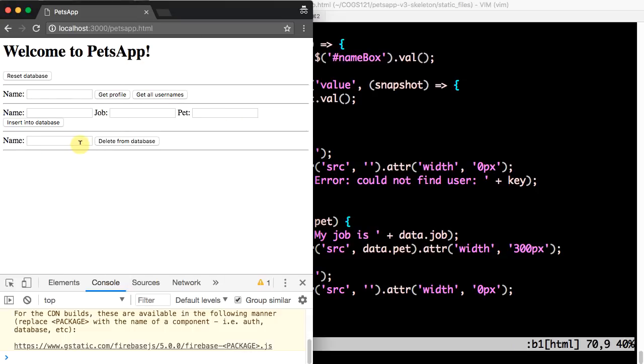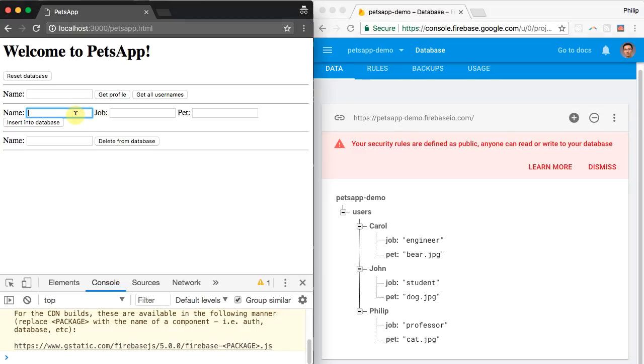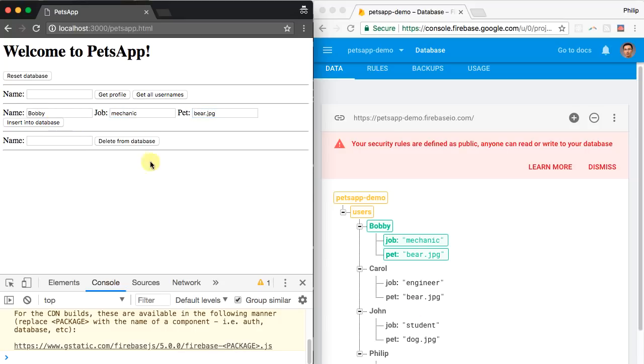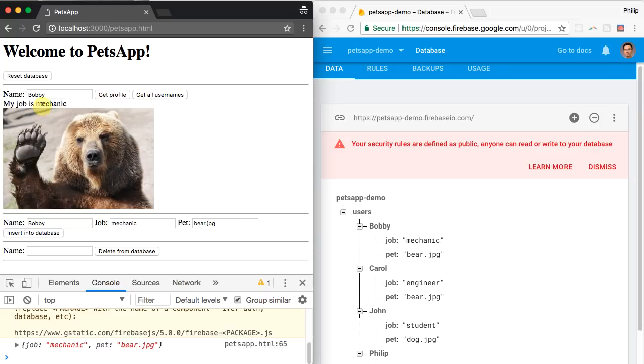If it turns out that I want to put Bobby in the database so I can recognize him, I can put Bobby, job is mechanic, and pet is bear.jpg. When I hit insert, look what happens to the right side of the database. A new Bobby, mechanic, bear gets added. And now if I look at Bobby, I should get my job as mechanic on the bear. My pet is a bear because of this right here.